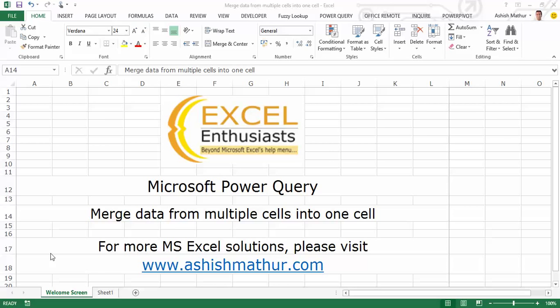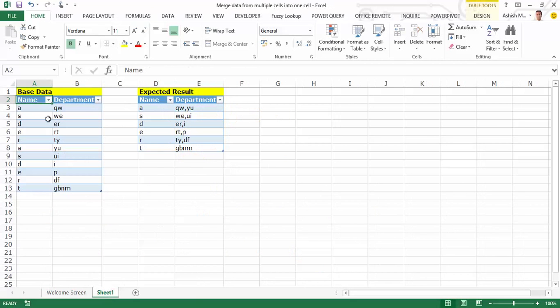So here's what the data actually looks like. On sheet one, I first have my base data, which is organized into two columns, names over here with departments over here. Now, as you can observe, the names are being repeated in this particular column. What I'd like to do is to be able to generate the same two columns with all the unique names listed over here and the departments for those unique names to all appear in one cell separated by commas. So as you can see, A has two departments against it, QW over here and YU over here. So I'd like to see A here with QW, YU all in a single cell.